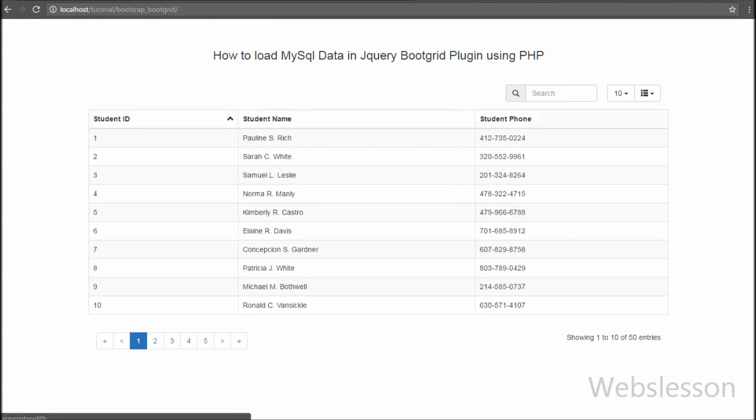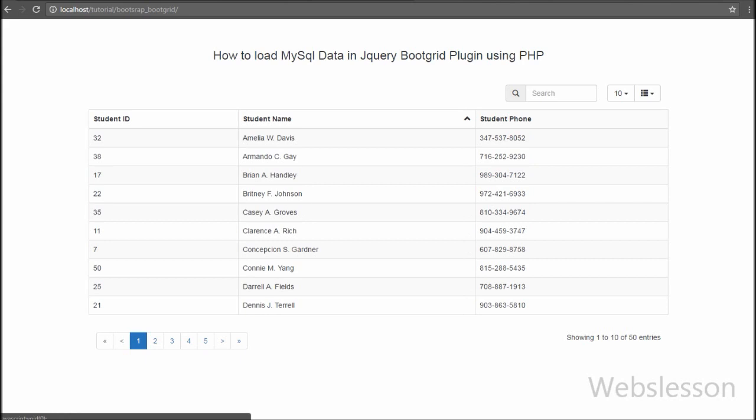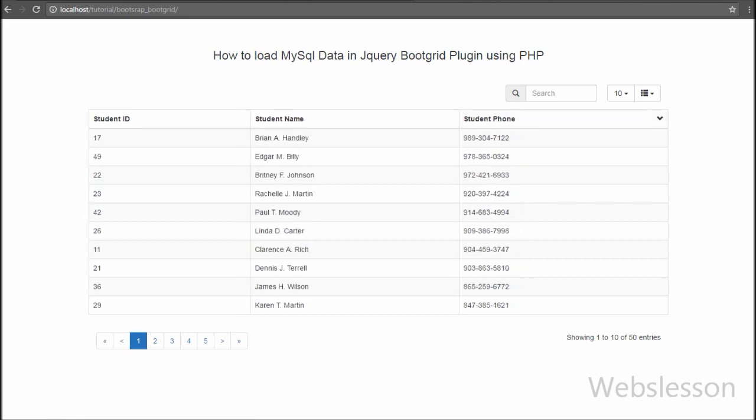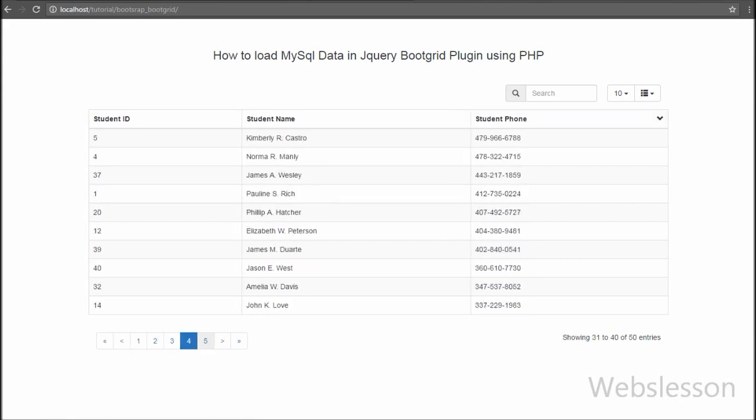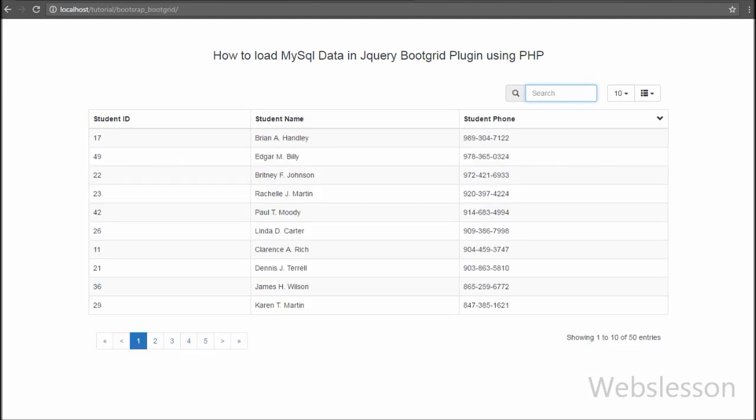These are different features we can get by using the Bootgrid jQuery plugin without writing any line of code. All these features are activated when Bootgrid is initialized on the table. So friends, this is my video tutorial on how to load MySQL table records into the Bootgrid plugin by using a PHP script.